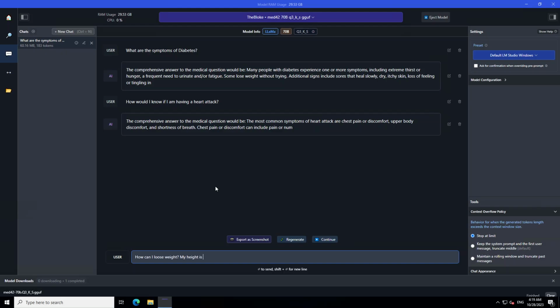My height is, let's say, 5 feet, and my current weight is, let's say, 100 kg. Okay, let's see what it says. Should be fun because I have given it a few specifics which are not true, by the way. But anyway, let's wait for it to come back.